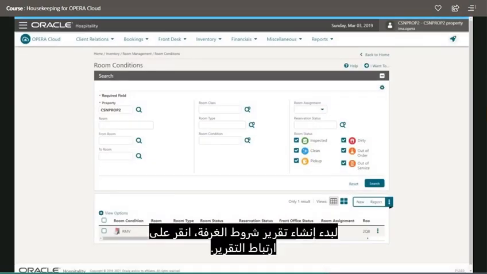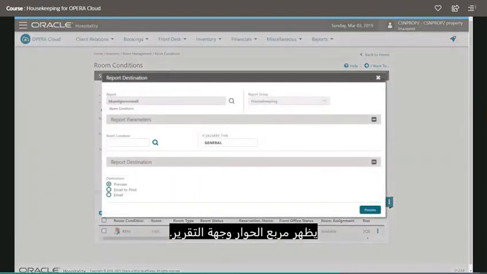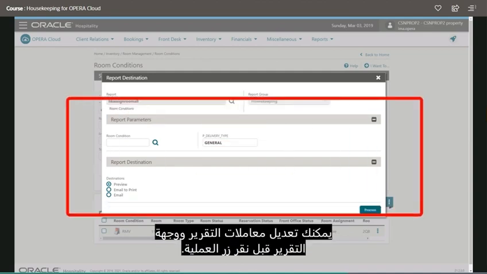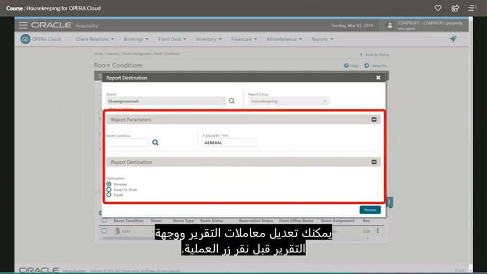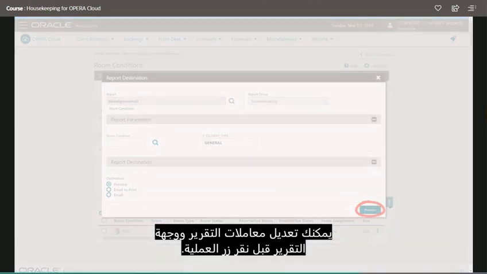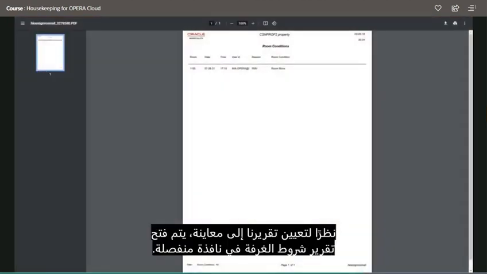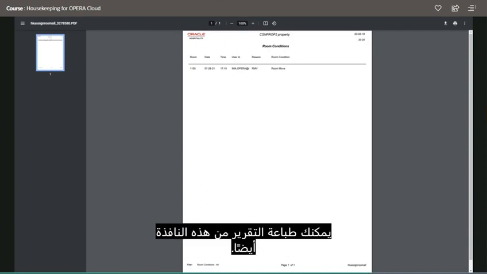To begin to generate the room conditions report, click the Report link. The Report Destination dialog box appears. You are able to modify the report parameters and report destination before clicking the Process button. Because our report was set to Preview, the Room Conditions report opens in a separate window. You are able to print the report from this window as well.